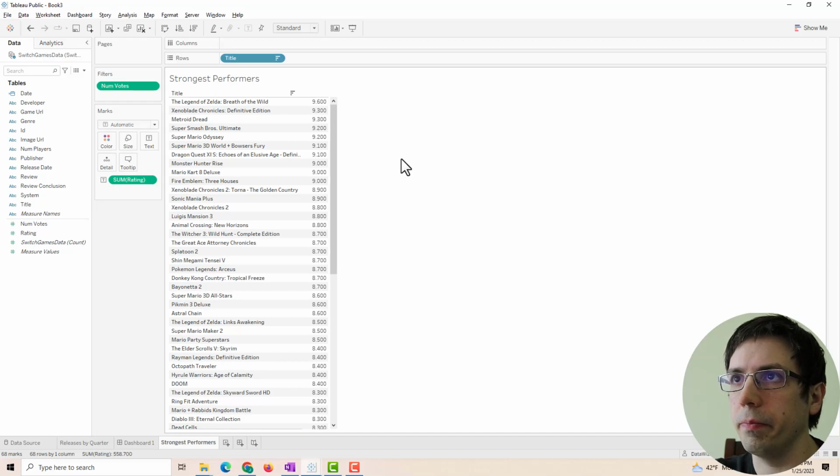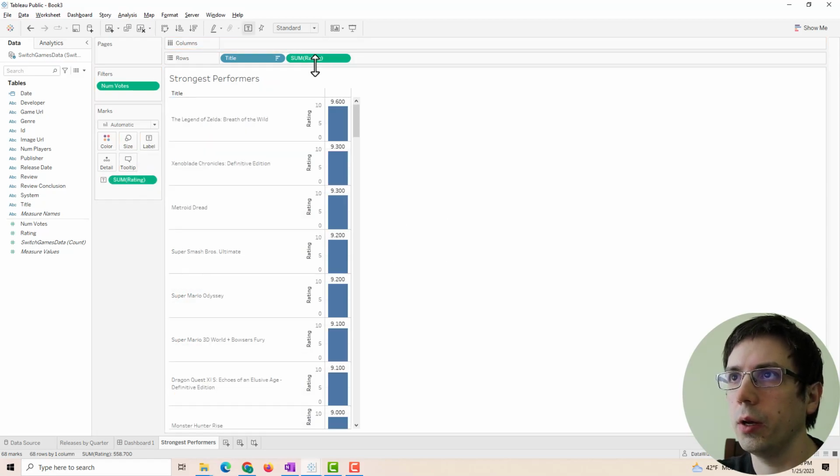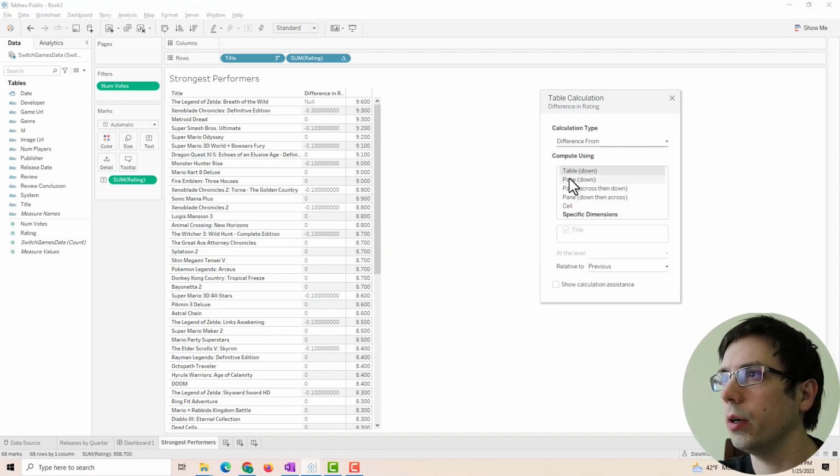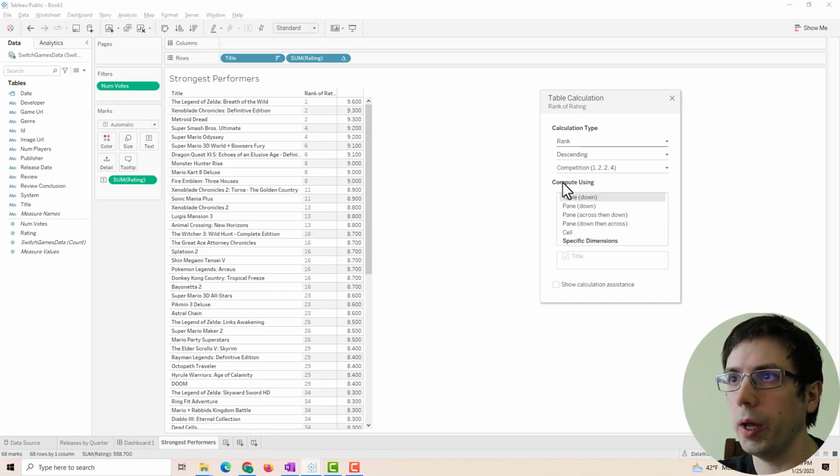All right, so next what we want to do is rank this to have the top X games, and I'm going to say top 10. So to do that, I'm going to hold down the control key. I'm going to take this rating number that we have, convert that to discrete, and then add a table calculation here. And what this is going to do is it's going to go down that list. We're going to get a rank.